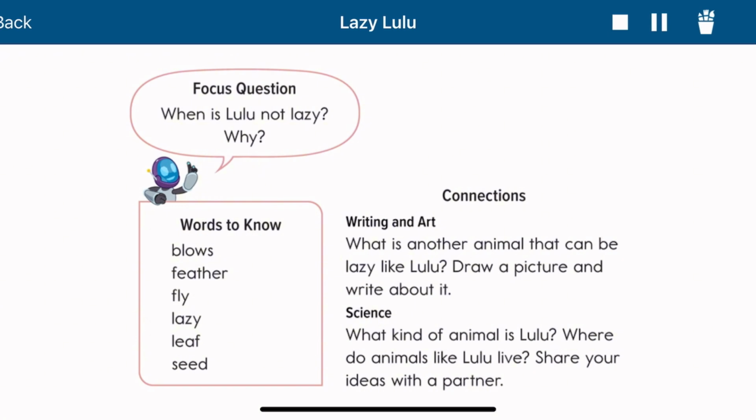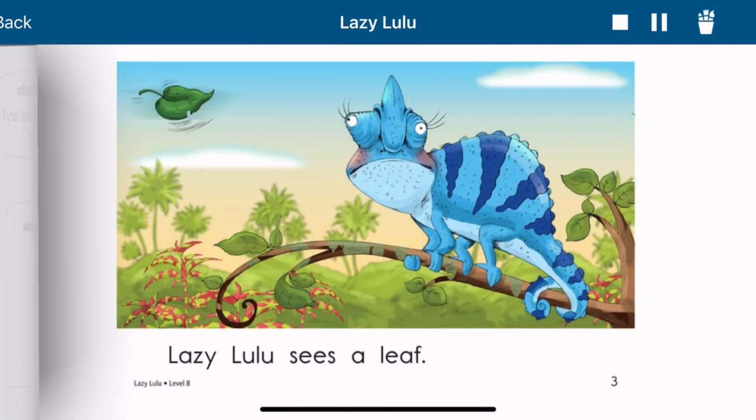Type of animal where the animal lives. Share your idea with a partner.